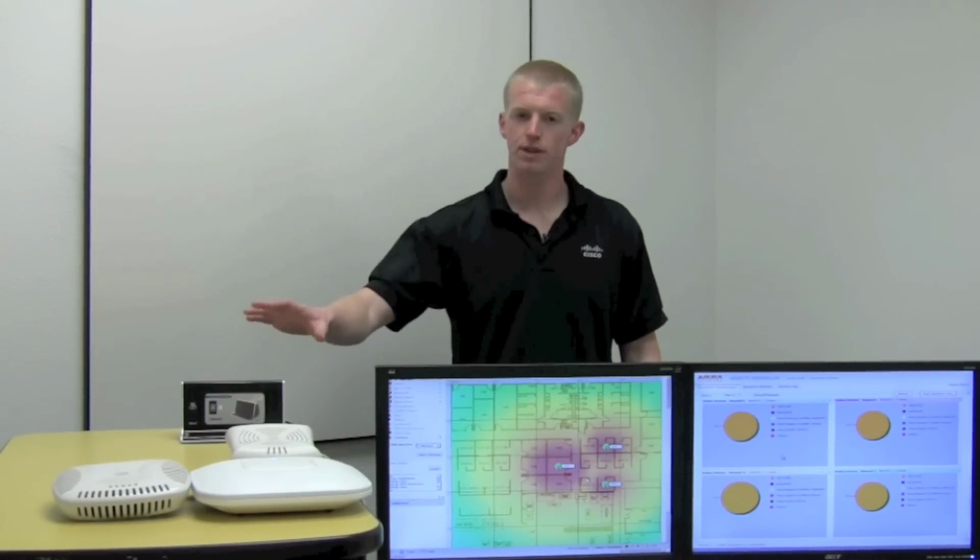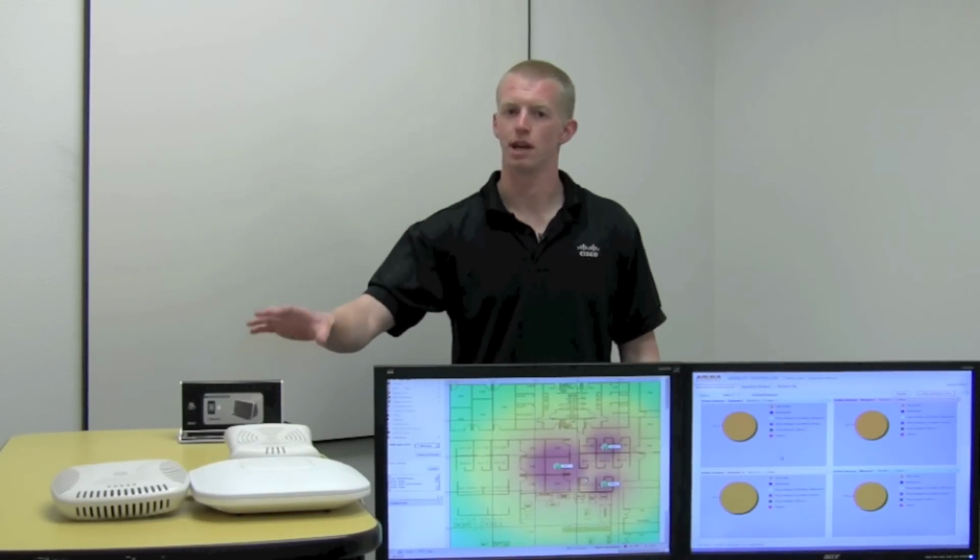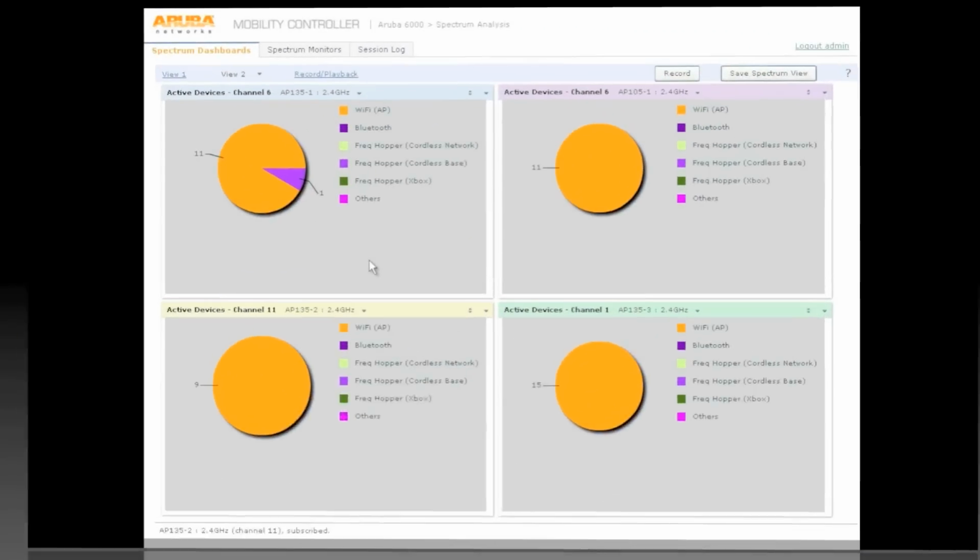Now we're going to see how the Aruba and Cisco solutions deal with detecting Bluetooth interference. Here we have a Bluetooth speaker from Acoustic Research. We're going to go ahead and turn that on, and it's going to be in pairing mode looking for another device. Now let's take a look at the Aruba and Cisco consoles to see what alerts they generate.